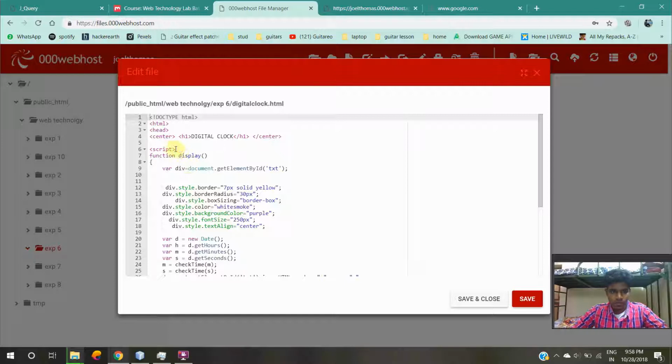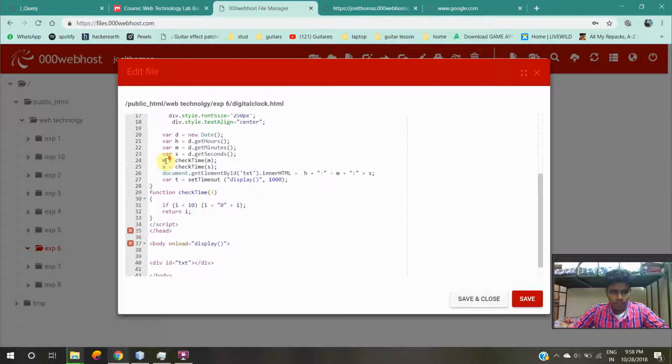We have written a JavaScript, so we are using something called script as a tag, like we use style for CSS. So first, let me explain you the program. H is the hours, M is minutes, S is seconds. So I'm getting the hours, seconds, and minutes from the computer system time and converting using the elements so I can display it on screen. So this is the code for it. Document.getElementById. I have an ID called txt.